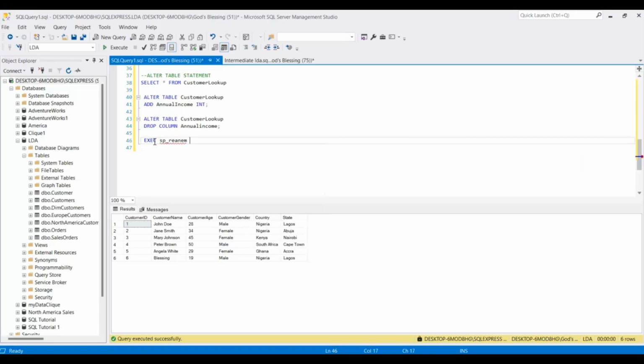Then what do you want to rename? You're going to type it in. Then I'll type in the old column name with the table name. So I'll do it like this. I would say customer, wrap it around single quotation marks like this, customer lookup dot. So let's say I want to change this particular column name from customer name to full name. Customer lookup dot, so I'll type in customer name. Then what is going to be the new name of that column? I'll type in full name instead.